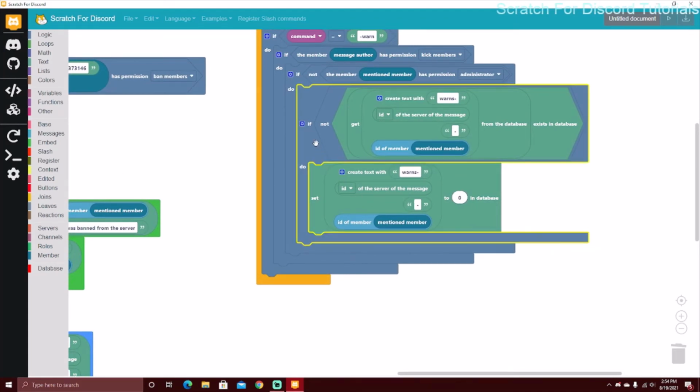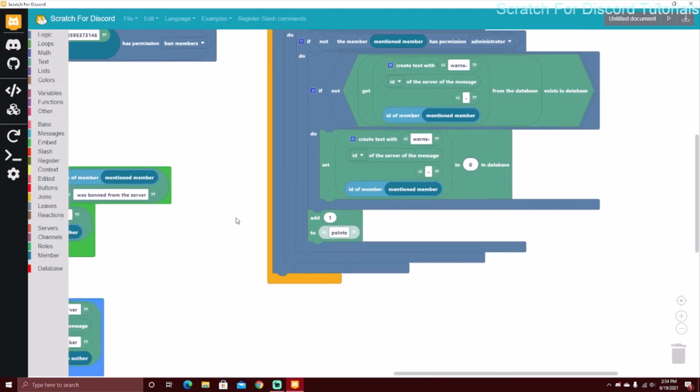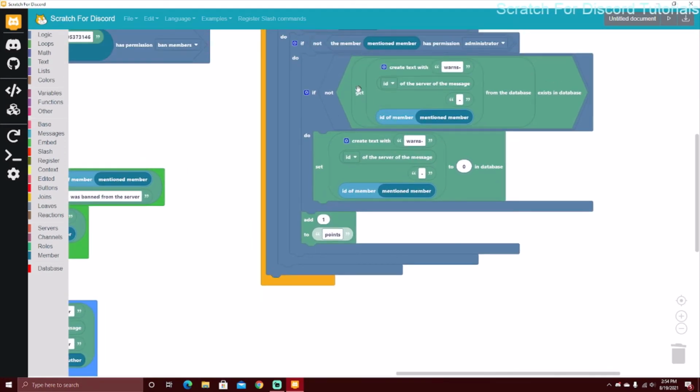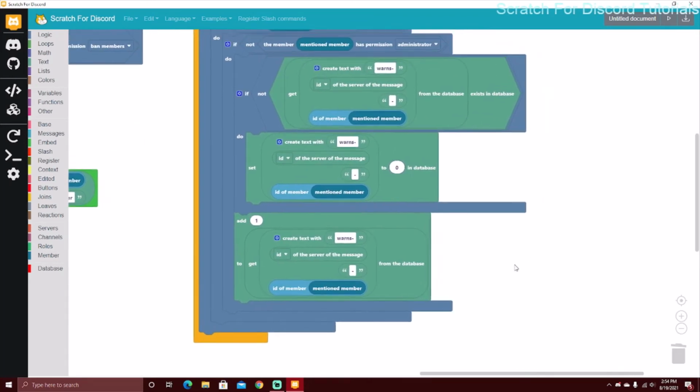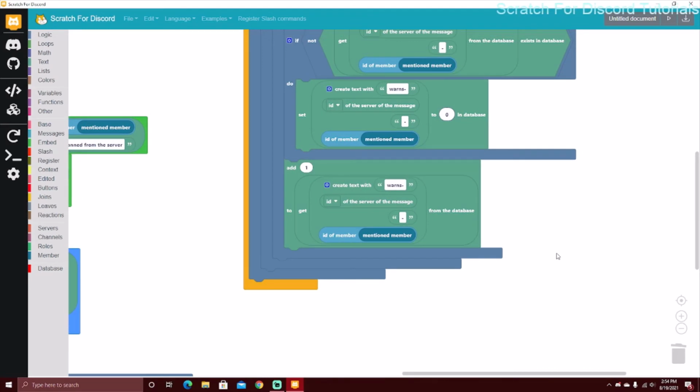And then outside of that if, we're gonna add 1 to, so we're adding one warn to, and make sure you have the get. So get warns for the mention member from the database. A database is basically just a way to store things. You can store whatever you want.